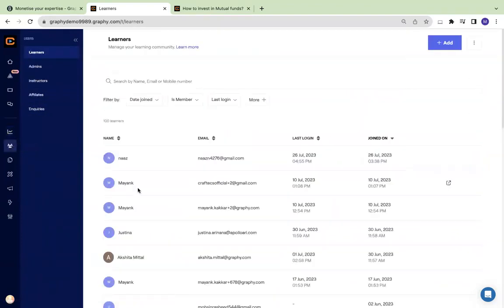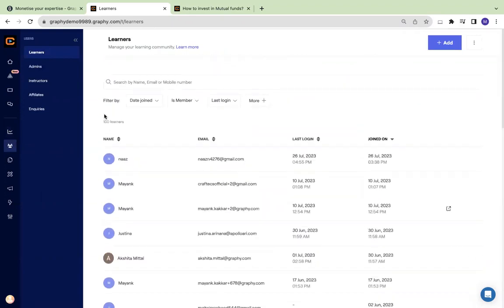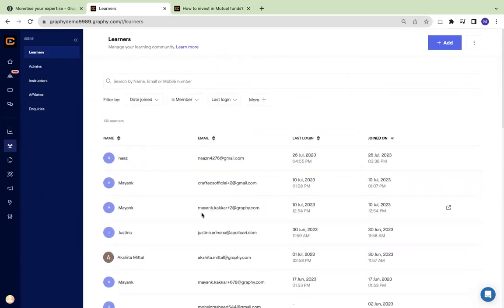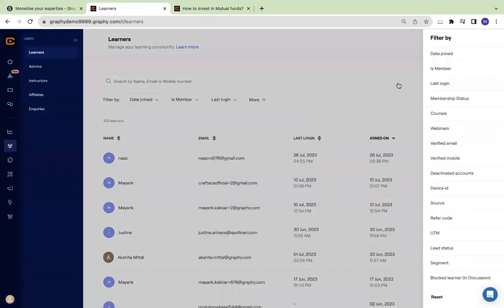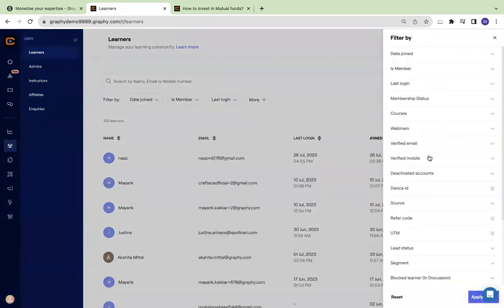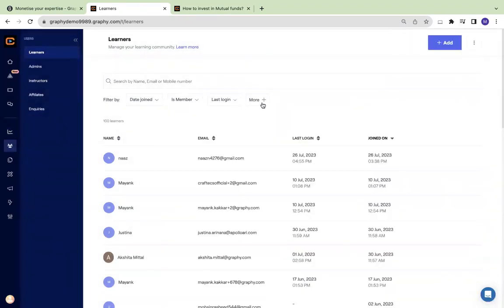Moving next to the user section, wherein you can check out the complete user database. How many learners have created an account on your platform, right? If you want to download the data by applying different filters, you can do all of that here. So you can apply the filters here. Once the filters are applied, you can go here and completely export that data. It's your data. You can download it at any point of time.